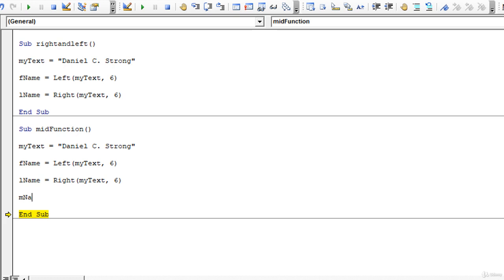So I'll say M name, the middle name, or I could say middle initial, equals, and we're going to use the mid function. This is also built in. So my text is the variable that contains the full string. Now this has the same parameters. So the starting, in this case, we were starting with the 8th character in the string, and the length we were going to use was 1 character wide. So it's very similar to the worksheet function version. So if I go ahead and hit F8, we see that we've trapped the letter C into this variable called M initial. And that's pretty much it for the mid function.